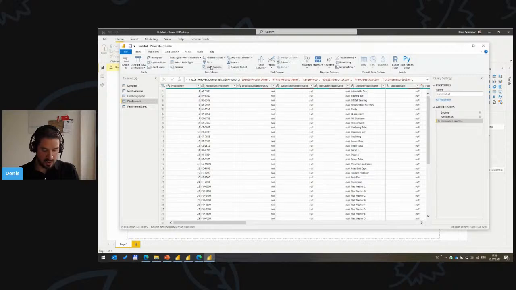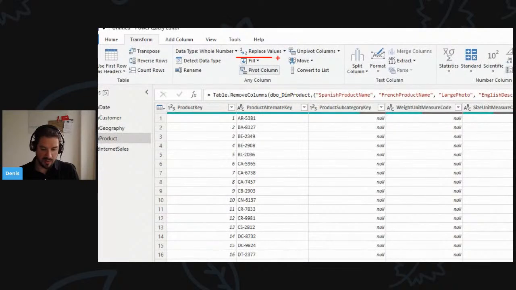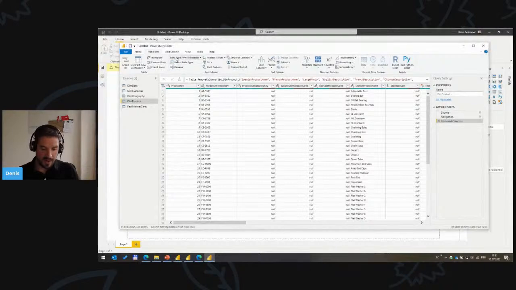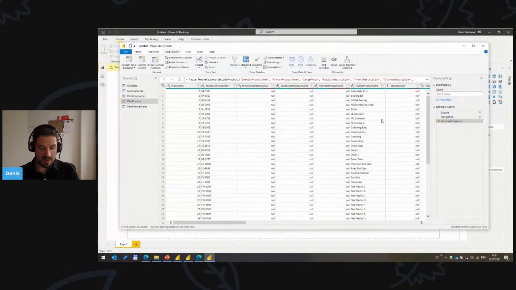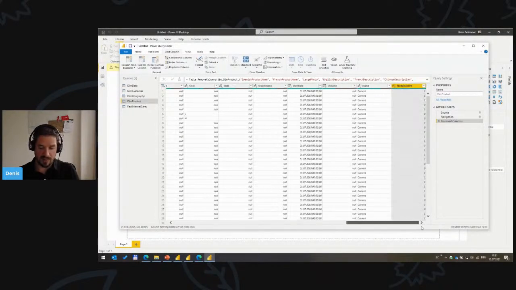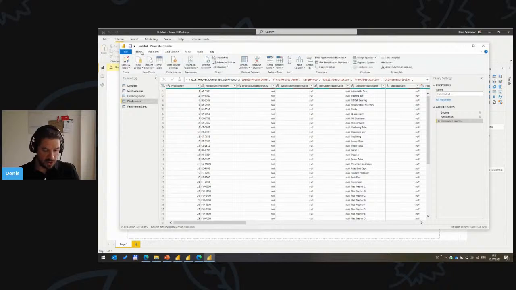Not just this, I can also do a lot more. I can replace values, I can unpivot columns, I can pivot columns, I can extract values, for example, the things before the dash. I can split them, I can format them, I can add additional columns. I can do many, many things in this Power Query editor. Once I'm finished, I can click close and apply.